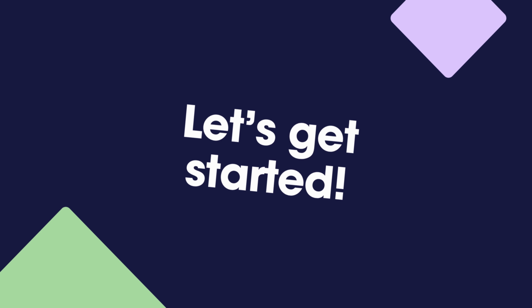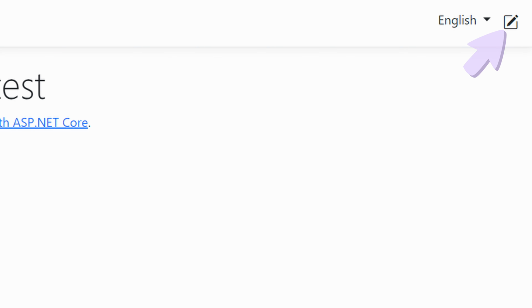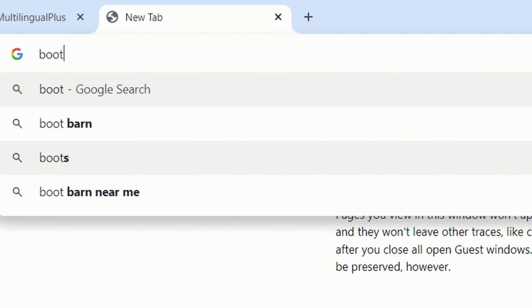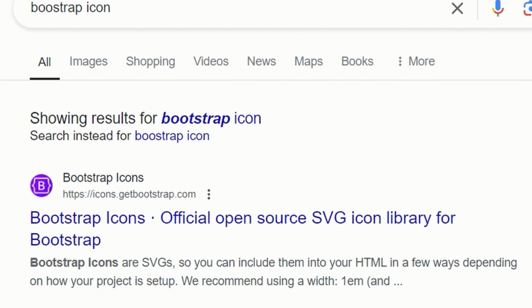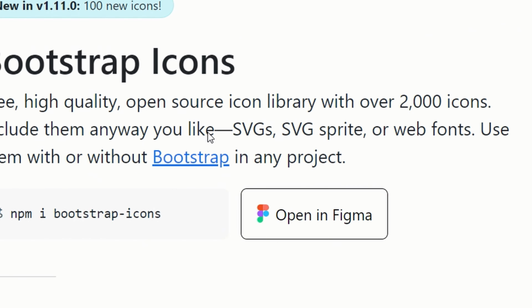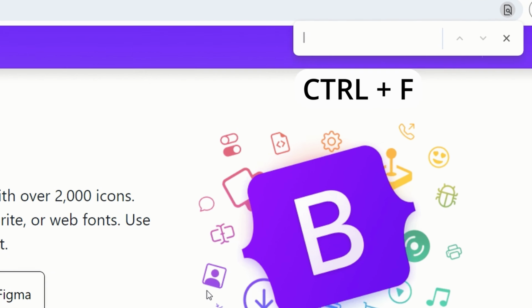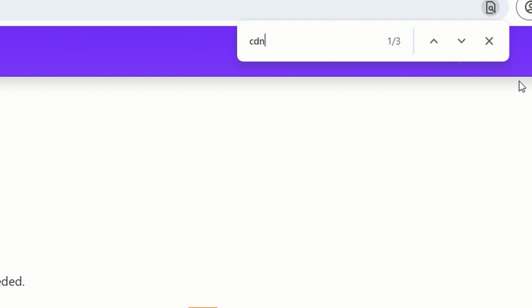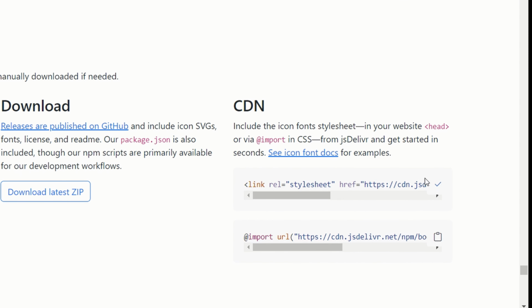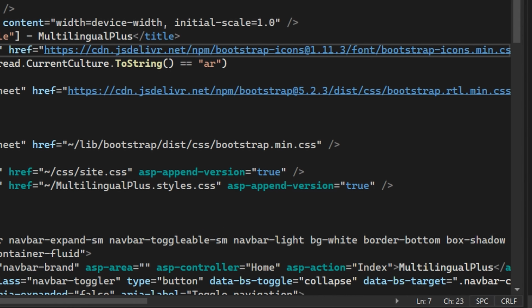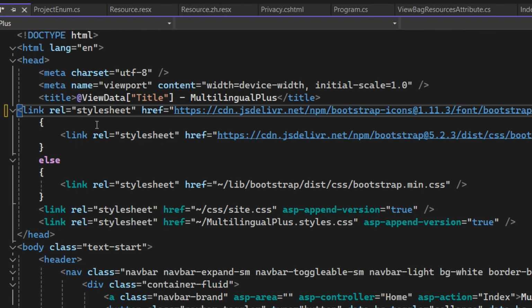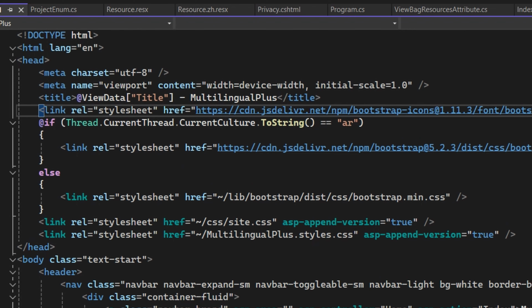Now, let's get started. First, I'll add an edit icon here. I'll be using the Bootstrap icon. This is the Bootstrap icon website. We can press Ctrl F to find the CDN link. Copy this code here. Open the layout file and paste inside the head tag. Okay, now that we have included the Bootstrap icon CDN link, we can start to use the Bootstrap icon.